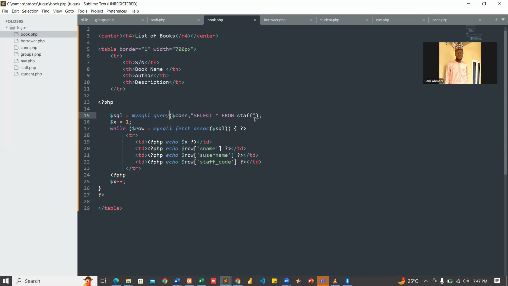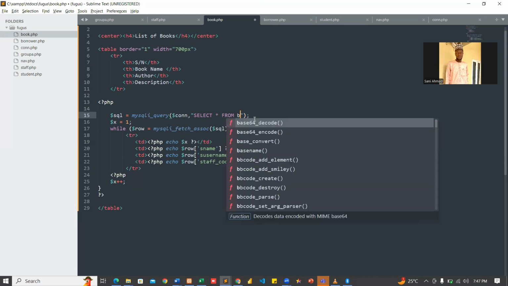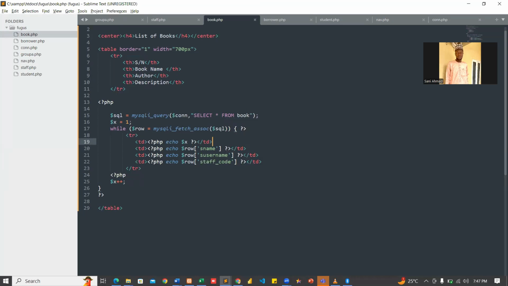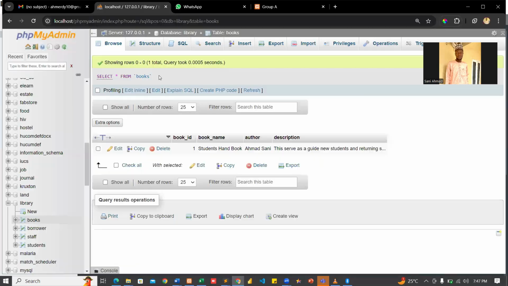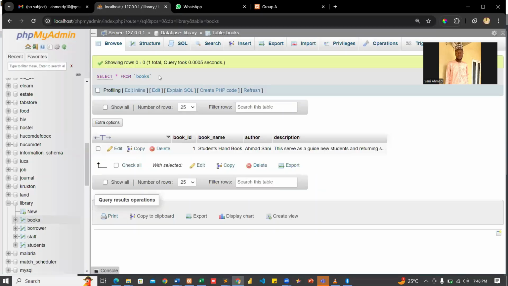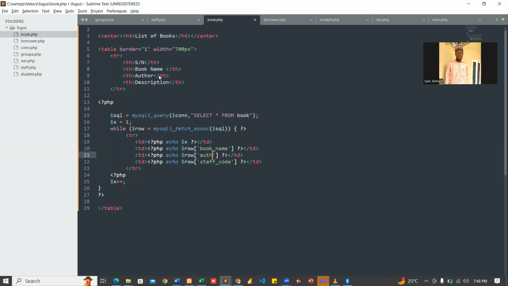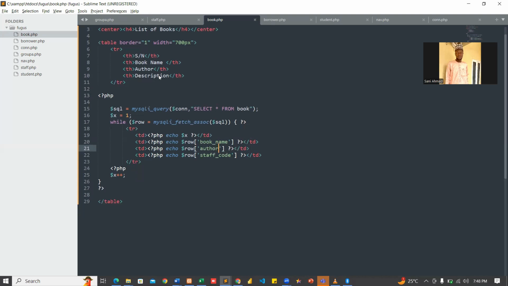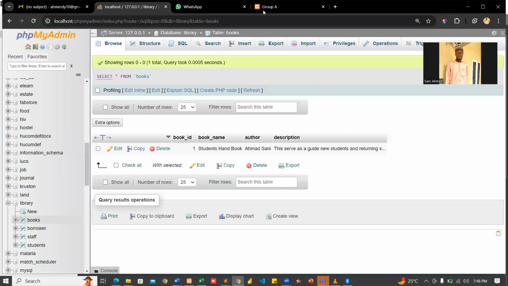Now I will write select all from book, like this. Yeah. So I will just write book name, author, then I will just say description, like this. So I think I'm done with the book.